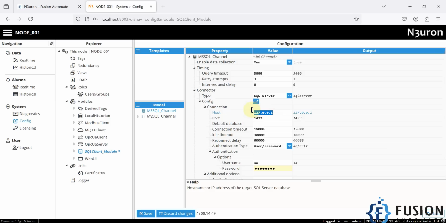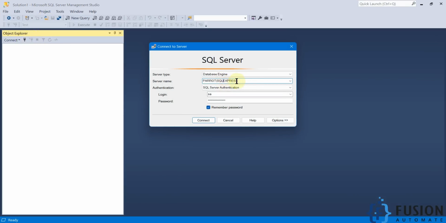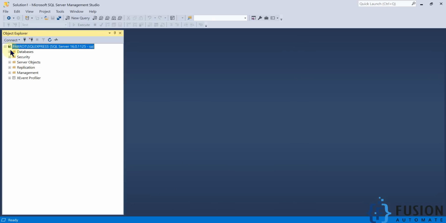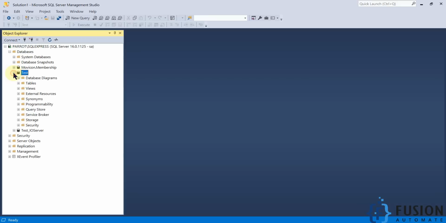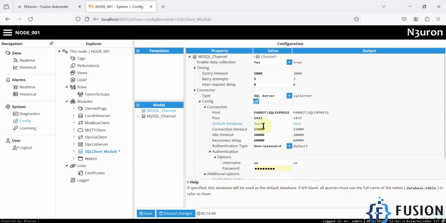Now here, instead of this localhost IP address, you have to provide the database server name. Here is my SSMS. I'm going to disconnect and connect again, and here you can see my server name. I will copy this server name from here, go to Neuron, and paste my server name here. Here you can see the default port, which is 1433, and the default database I have is the test database. If you want to see, I am going to connect to my server, and in the databases you can see I have the test database and I don't have any tables here. That's why I have provided the test database here.